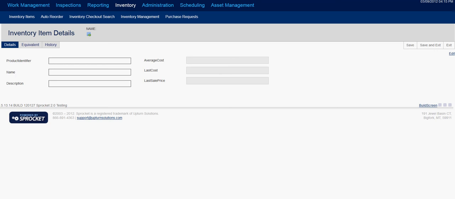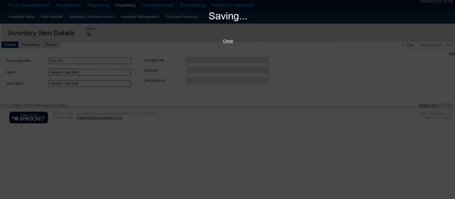First, give this item a product identifier. Next, let's give it a name and a description. Once all of the information has been entered, click the Save button in the upper right-hand corner of the page.